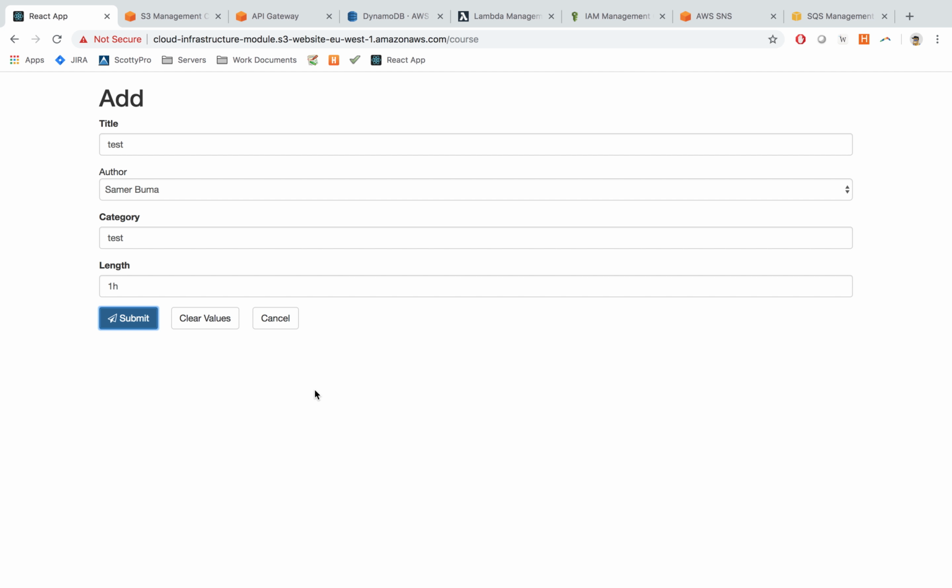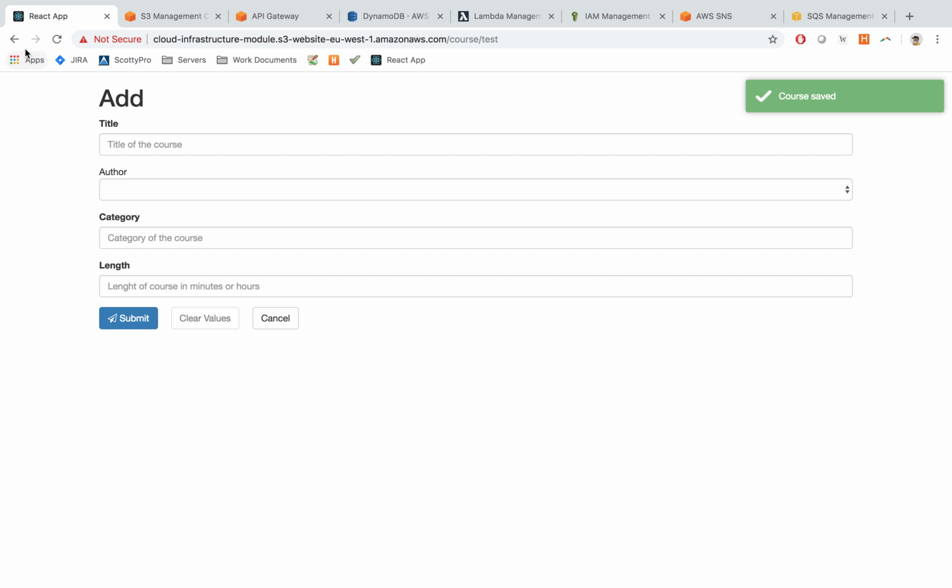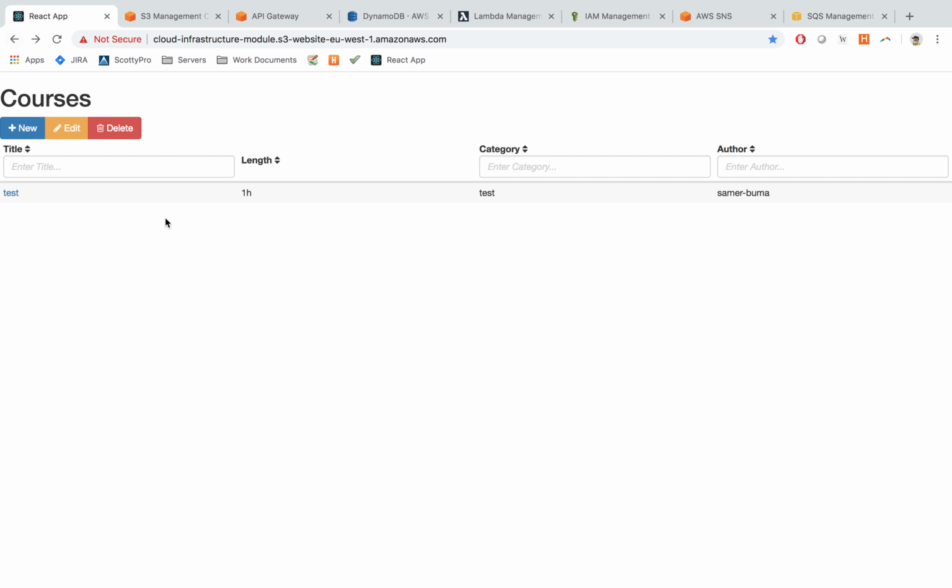So the course gets submitted and it shows up here. You can edit the course and also delete the course if they required. So that's the front end.